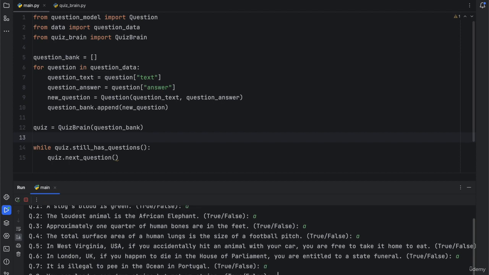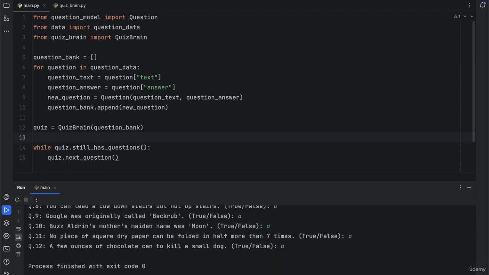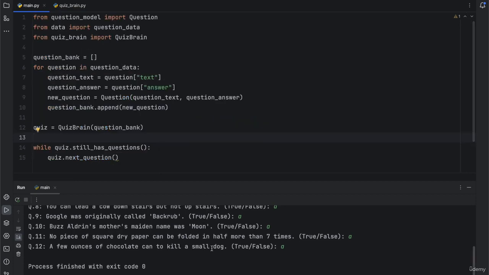So we just made our code a lot simpler. Instead of using an if and else statement, we just use the return statement here and return the result of this equation, which is a Boolean value, essentially either true or false. So just like that, we simplified it. And now we're asking every single question.